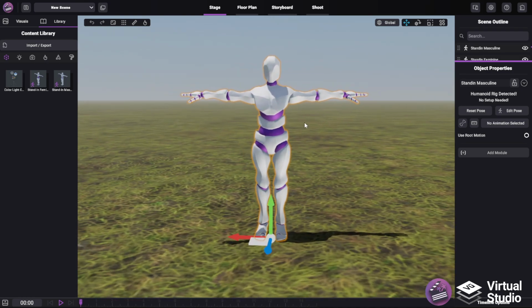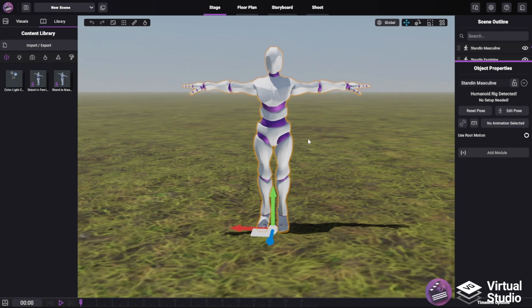Now, rigged characters have their own special set of properties, as you can see on the right-hand side. The first thing you'll notice is that it says humanoid rig detected, no setup needed. That's because some characters, depending on the rig available, will need to be set up manually, indicating what bones are the head, arms, legs, etc. But because this is included, as well as most objects that you will import, the rig will be automatically detected.